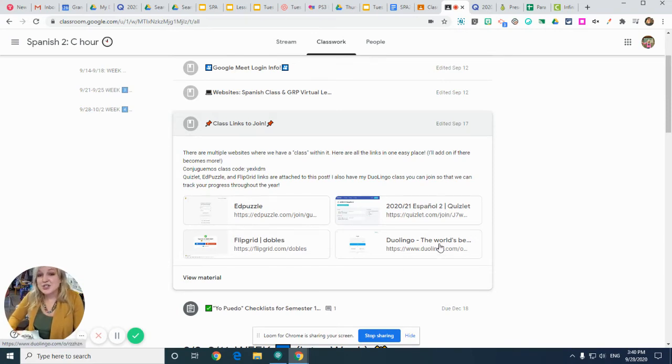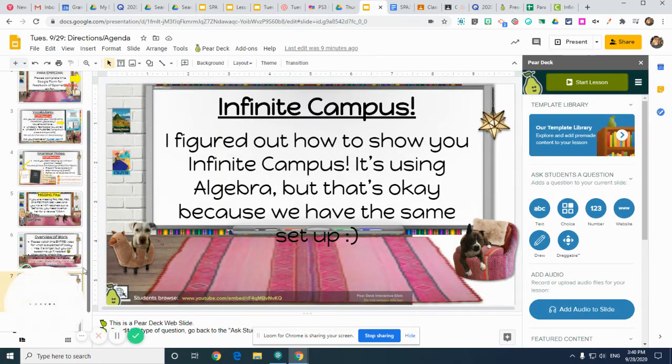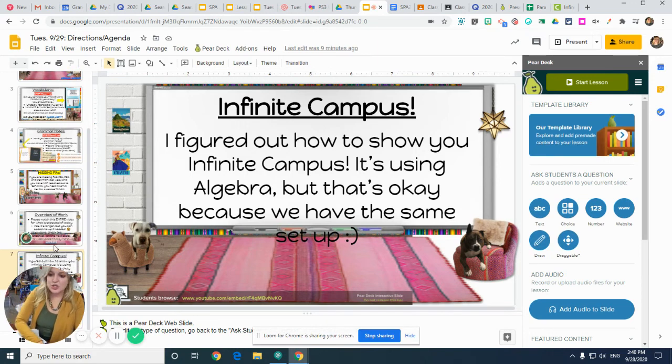Flipgrid. Duolingo is extra. This is if you want that extra practice, and it's really going to help you with our assessments and learning words outside of class. And then Conjuguemos is up here. Conjuguemos has been weird. And I'll add any more links as we go through that I want you to be a part of.